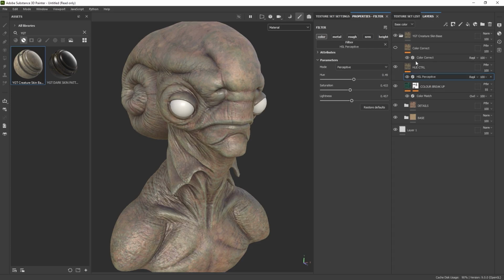All right. The next one is the color correct. So this is another effect. If I click on color correct here, you need to select the effect, not the actual layer.